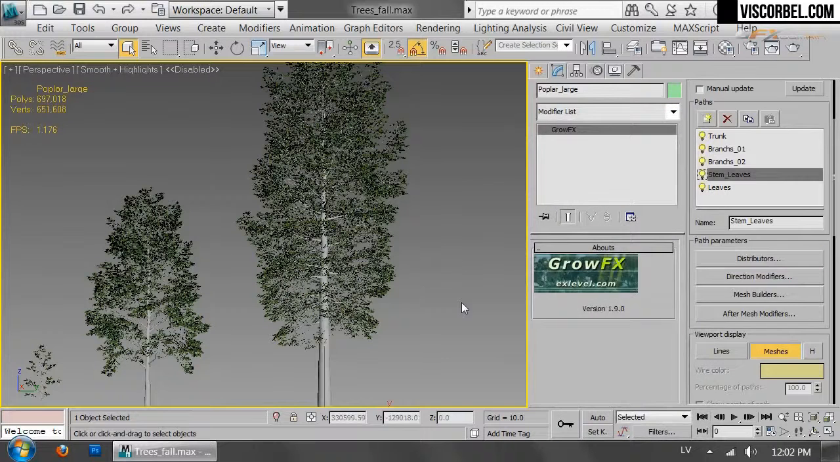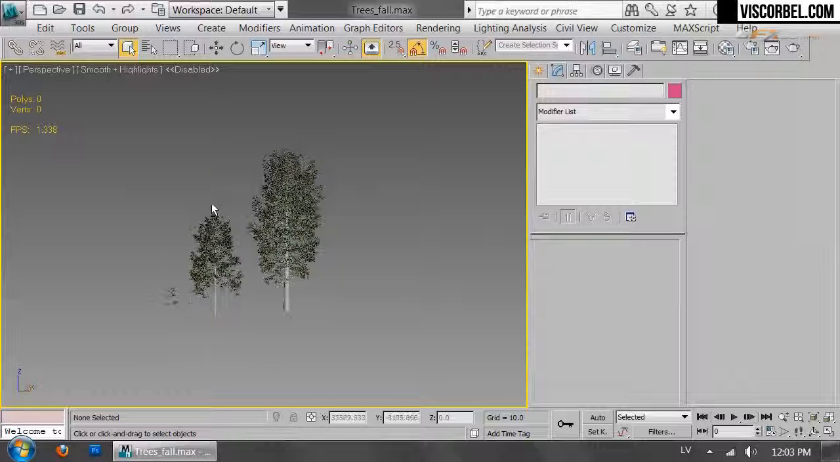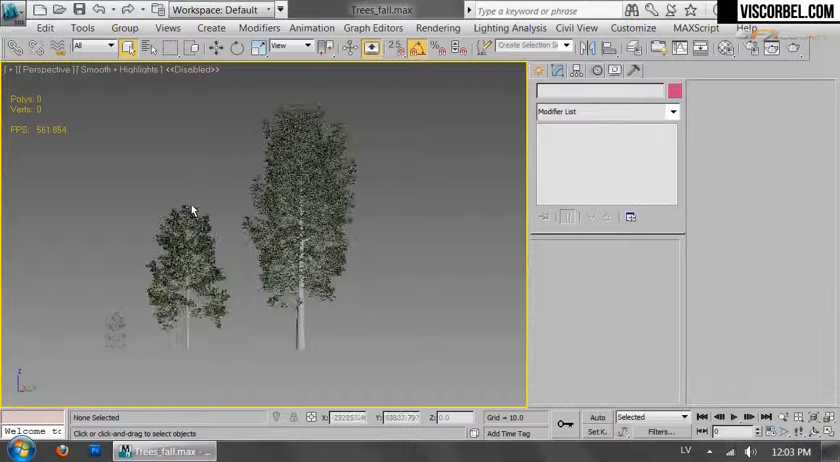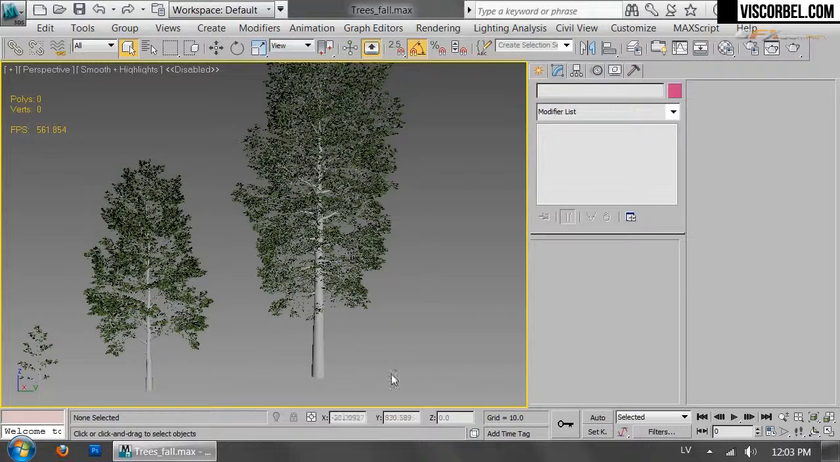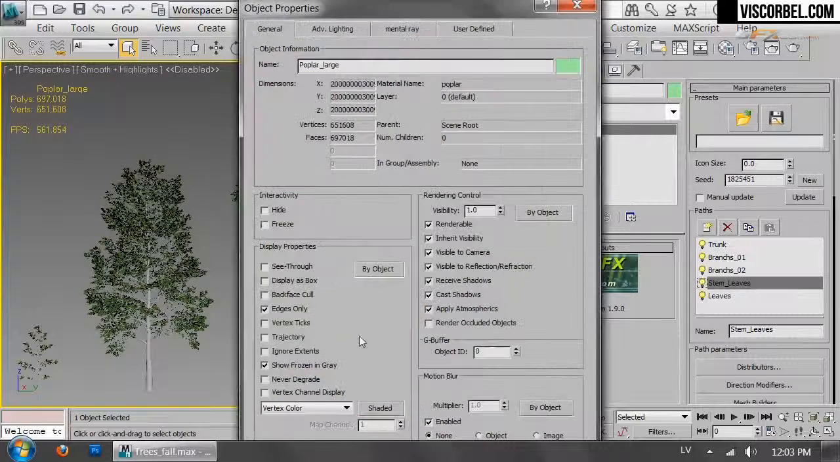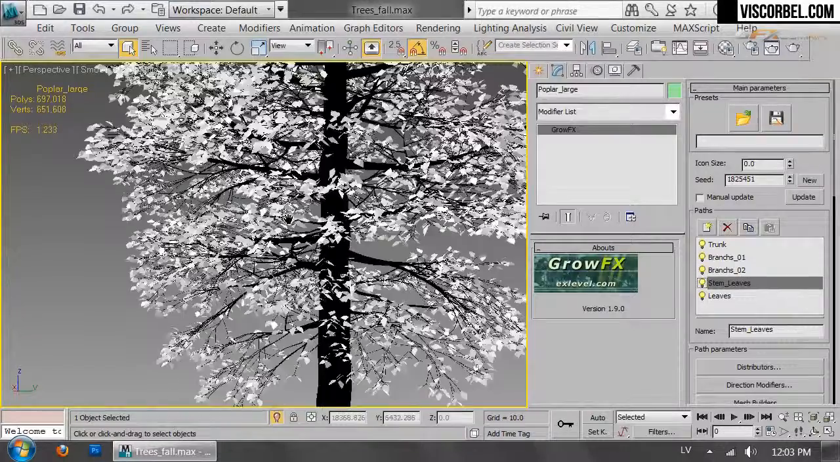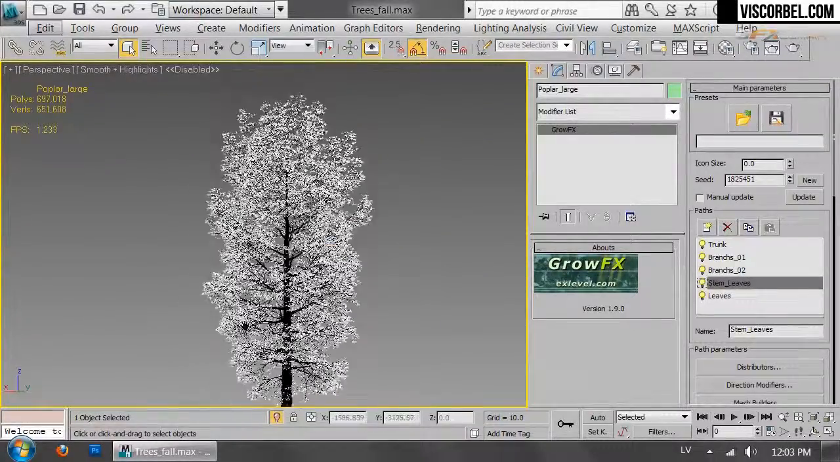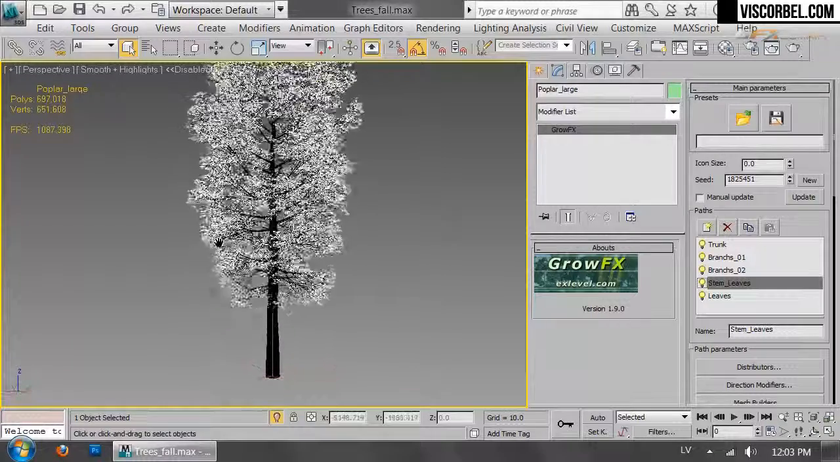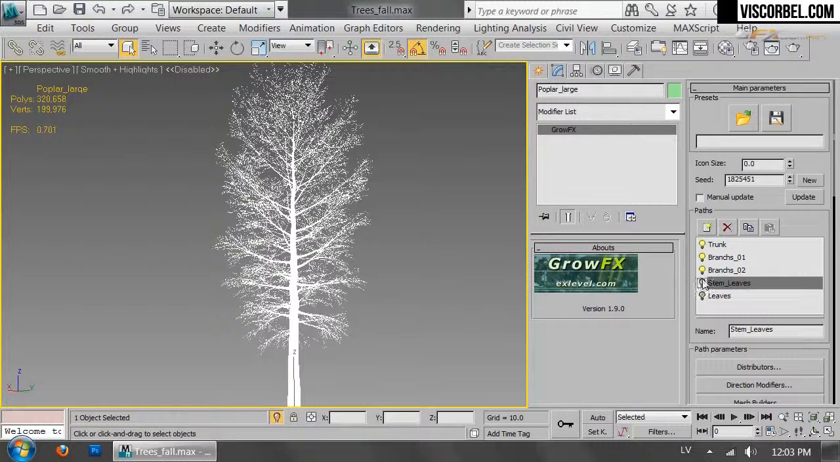And now we're going to use vertex colors to make some interesting coloration for these trees. So I'm going to show you how it works. Okay, so to see the vertex colors, you have to go to Object Properties and turn on the vertex channel display. Alright, so these are the colors right now. And we're going to use these vertex colors to create a mask for coloring the leaves.